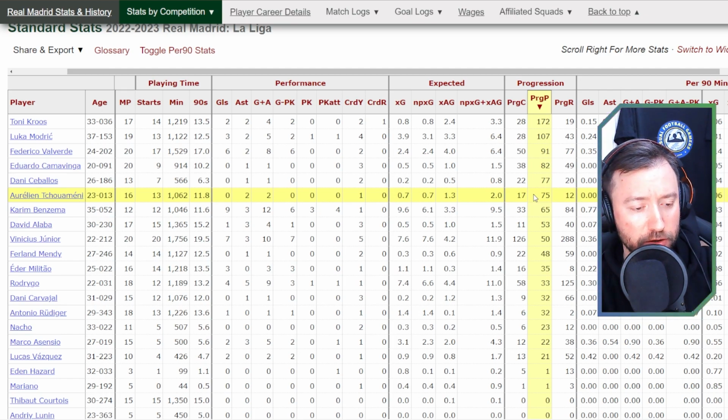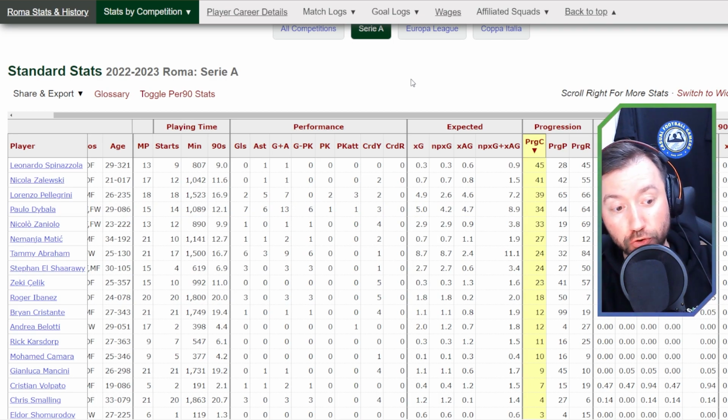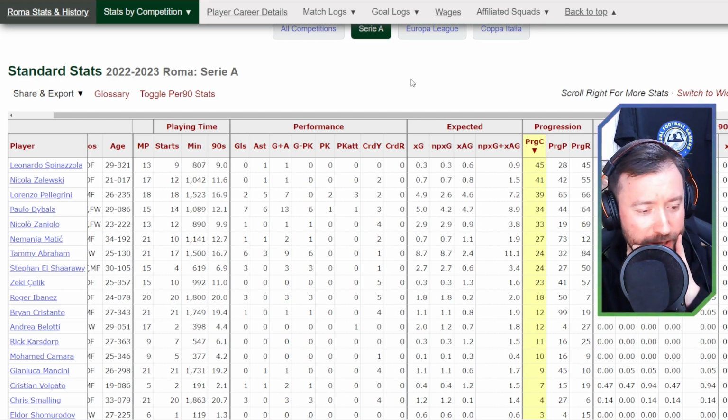But let's take a look at some other team. Maybe we can do one of these teams I've been playing with, just to see. Let's take a look at Roma. For Roma right here, you see the number of progressive passes is way less than Real Madrid. And I'm not sure how to exactly analyze that or what to get from that, but the most carries is going to be Spinazzola and Zalewski, which I think are both playing on wingback positions. Then you have Pellegrini, Dybala, Zaniolo.